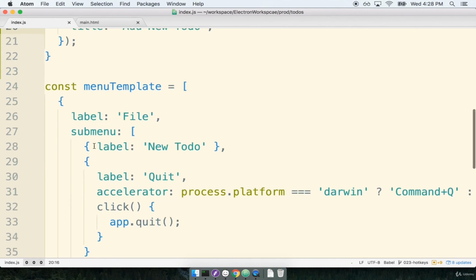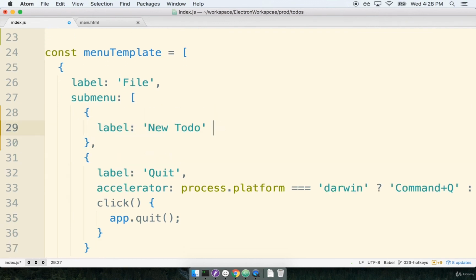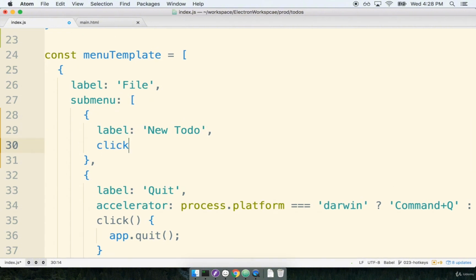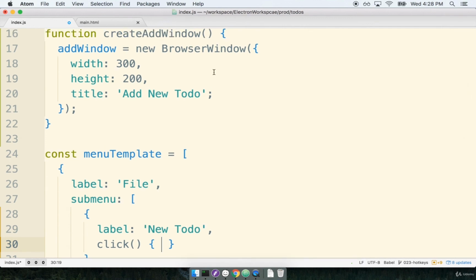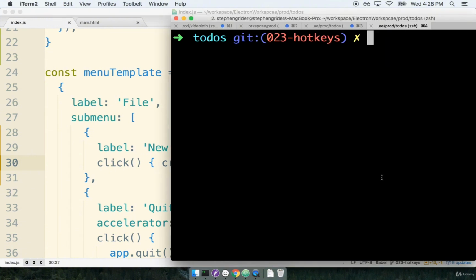So I'm going to find my label for new to do. I'm going to expand it out to give myself a little bit more space. I'll add in a semicolon, don't forget that right there. And then right underneath it, I'll add on my click handler. So whenever someone clicks this thing, I want to run that function that we just created called create add window. Okay, let's give this a test and make sure we're going down the right path. Back in my terminal, I'll start Electron back up.